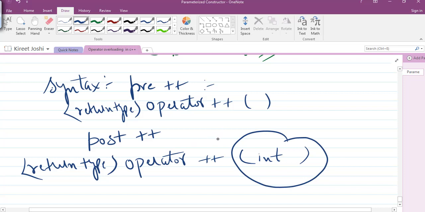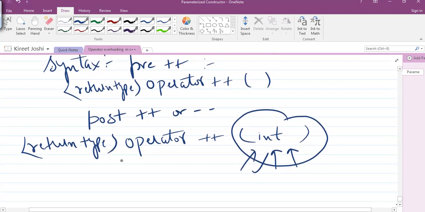So the C++ developers created a new convention: just pass int as a default argument when you are trying to overload post-increment, or post-decrement. In both post cases, you have to pass an integer as a dummy argument. So if I write C2 is equal to, let us suppose, C1++.